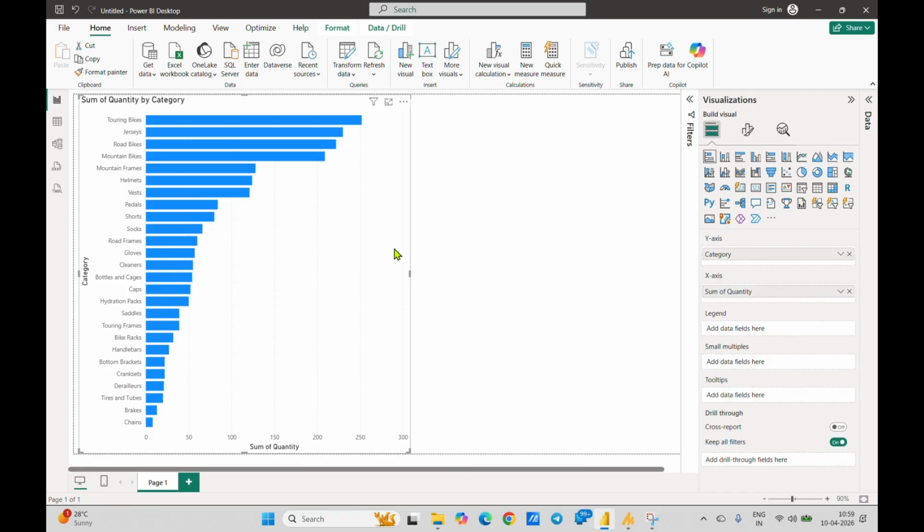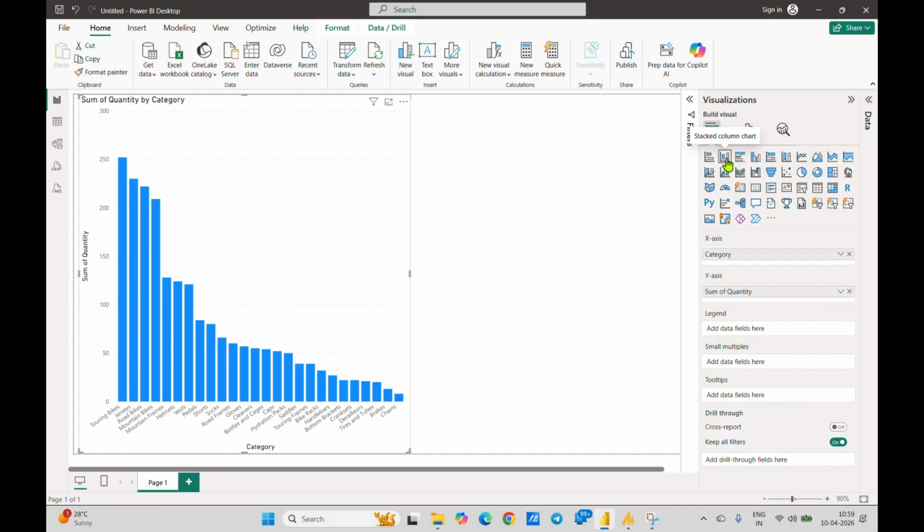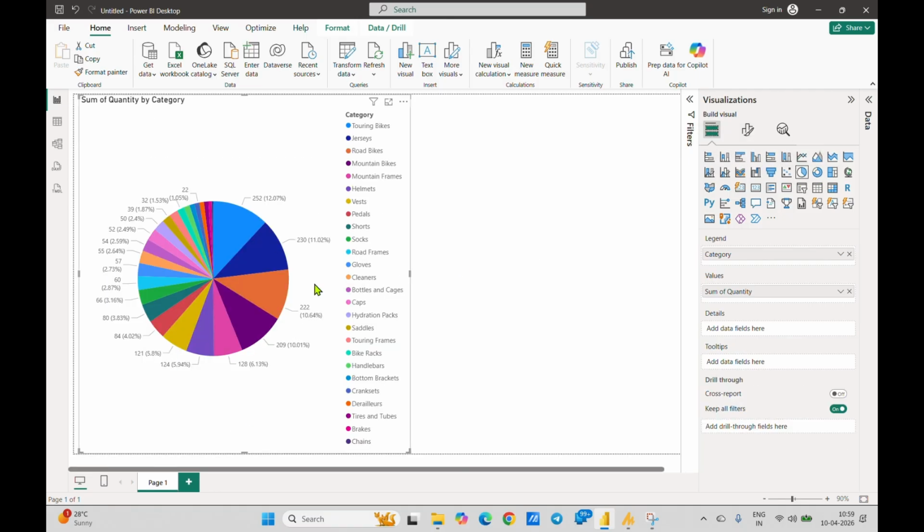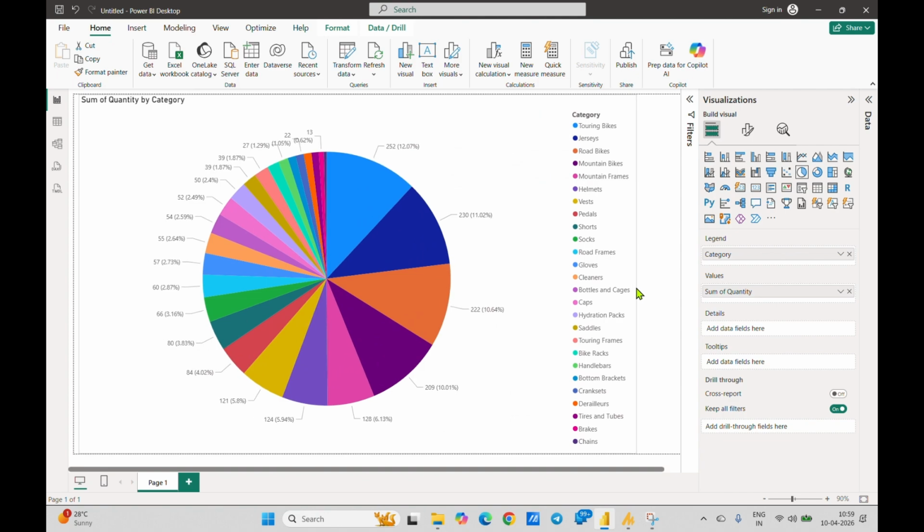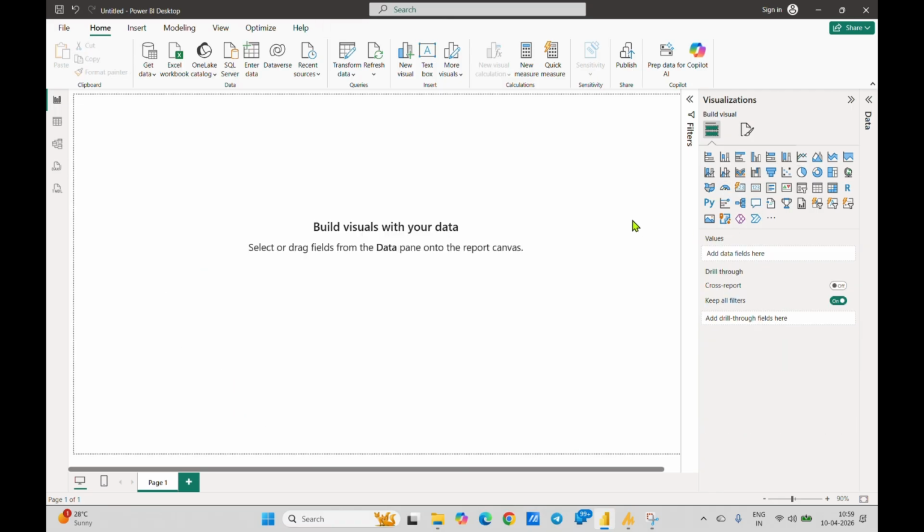Further, if I want to change this visualization to another one, I can select the visualization and click the visual which I want to change it to. Let's say if I want it as a pie chart, you will see the pie chart and their categories as well. Like this, you can add any visualization. Also, if you select the visualization and press delete button on the keyboard, you can delete the visualization as well. So it's simple to add.